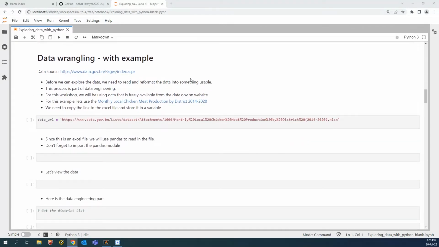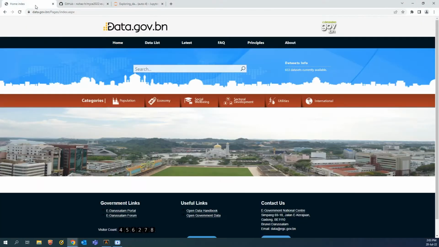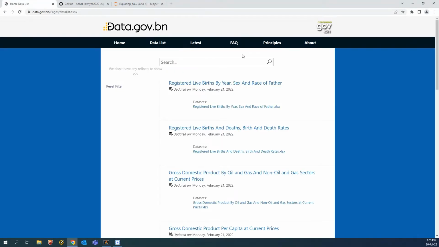So moving on to the data wrangling. We'll be looking at the data that's available in the public domain. And for this, we can pretty much get the data from data.gov.bn. So you can see from here that you can get quite a number of interesting data sets.